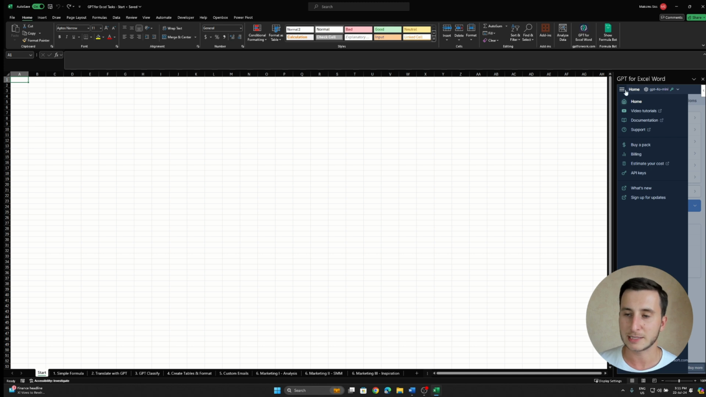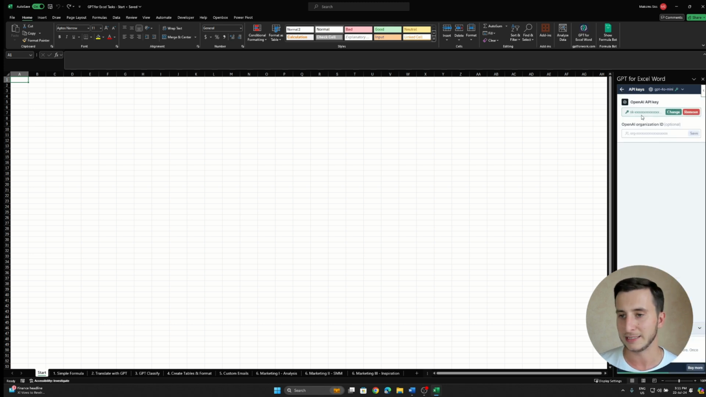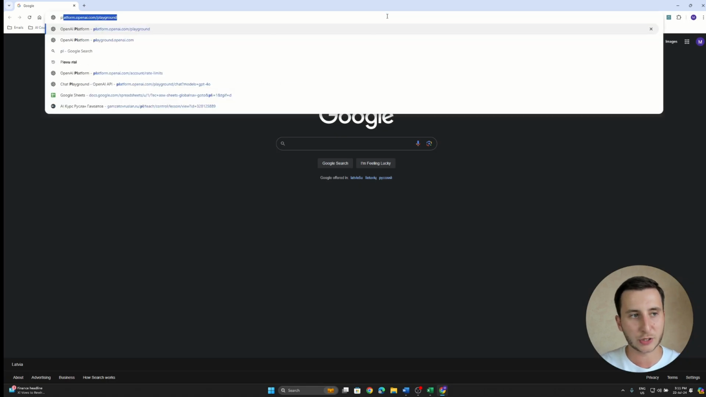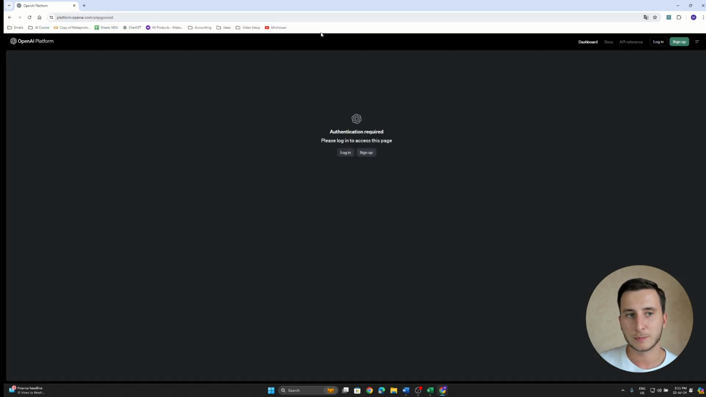Here, if you press the lines icon here, you can see some other settings. You will see billing, API keys, where you will need to paste in your API key from OpenAI. And I've done it once, but I'll show it again. So in order to paste your OpenAI key, we need to go to playground.openai.com. We need to log in.